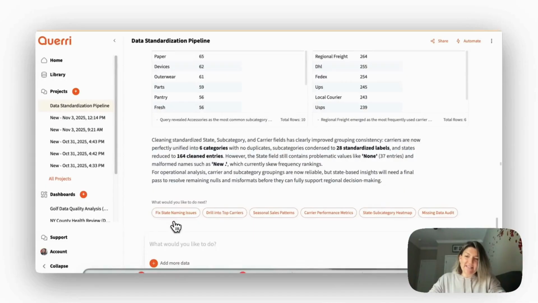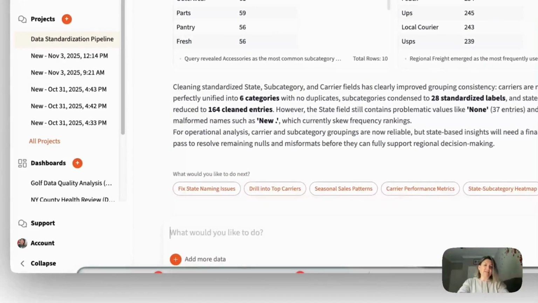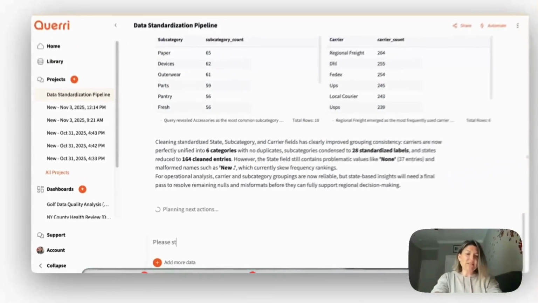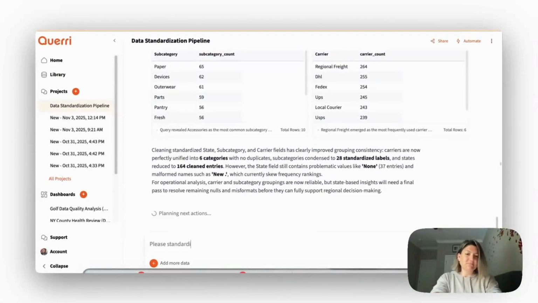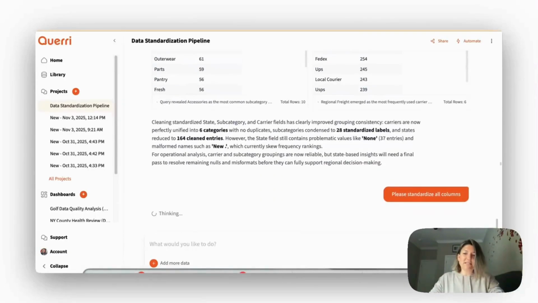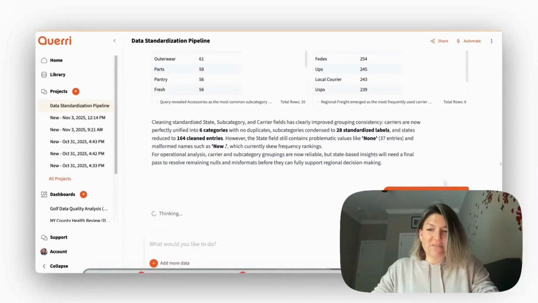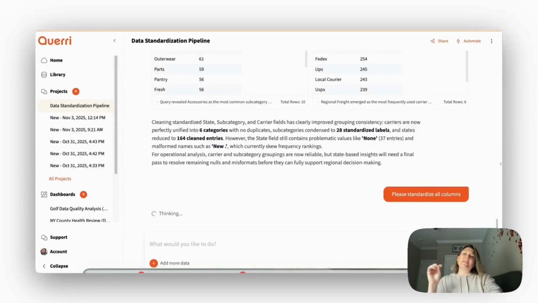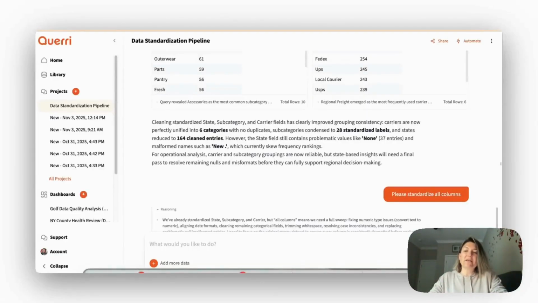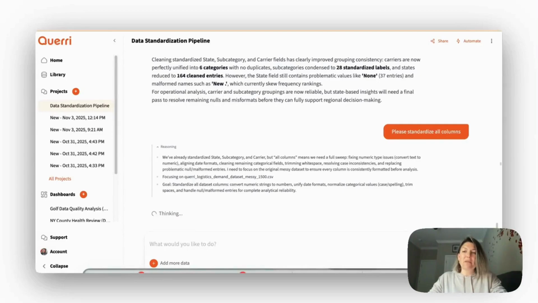And next, it's giving me more suggestions on what I can do. And it's seeing like, hey, my names are all messed up. I'm going to ask it to please standardize all of the columns. You can analyze it even if it's messy, but I want it to be clean, because I want to export it at the end as a nice clean Excel file back into my system. And it looks better.